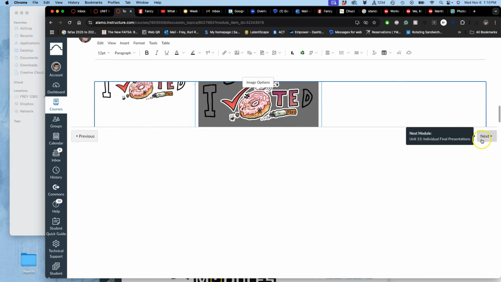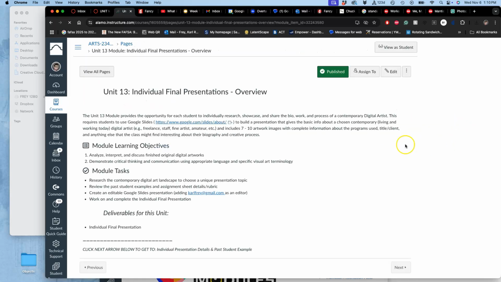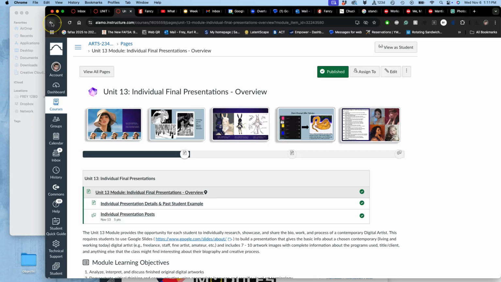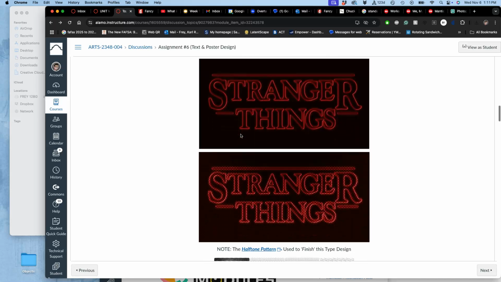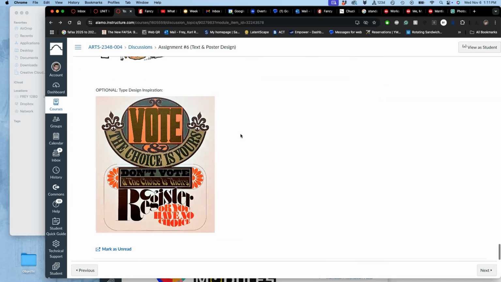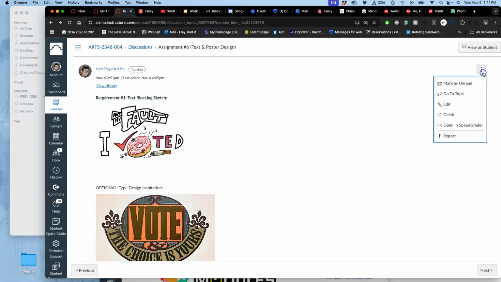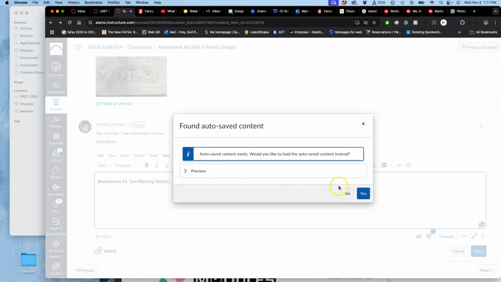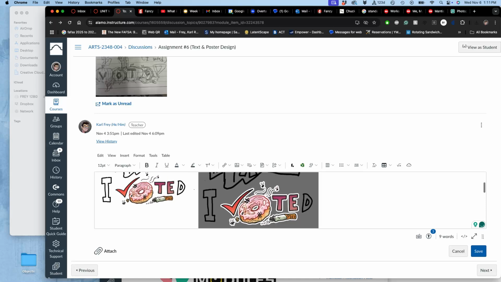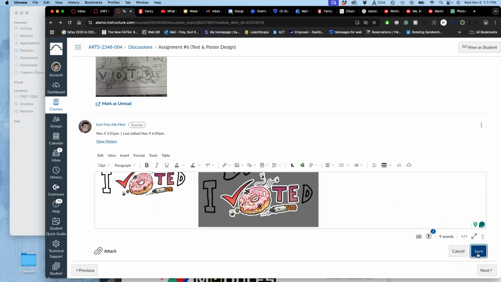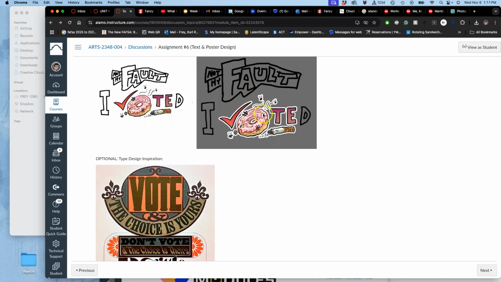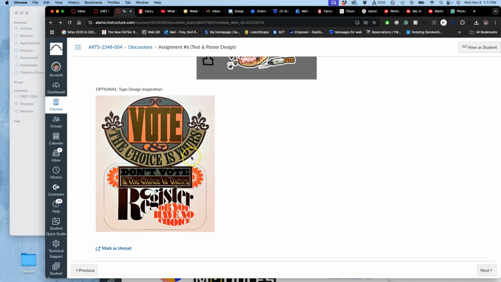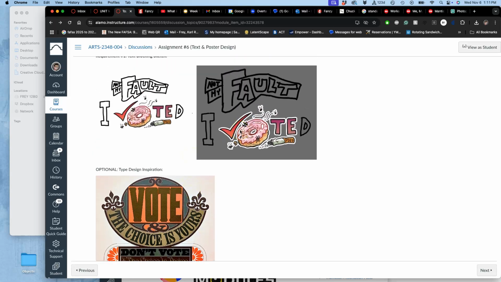So think of this as my refined text blocking sketch. Ah, did I just hit next instead of, yeah, so annoying. Computers. Let's bring it in again. Save. Okay, so now I have a clearer idea of how it will fit on a background. It's not going to be a gray background. That gray just shows me the space I have to work with.